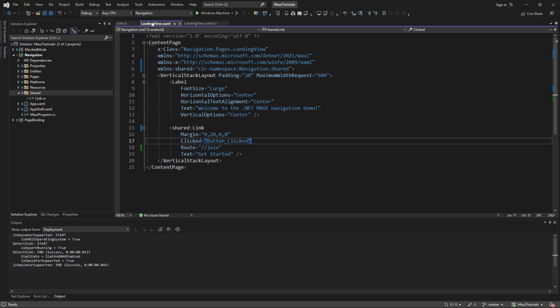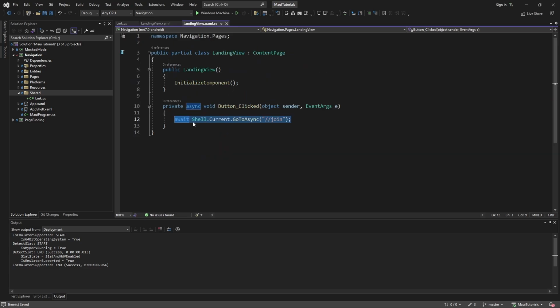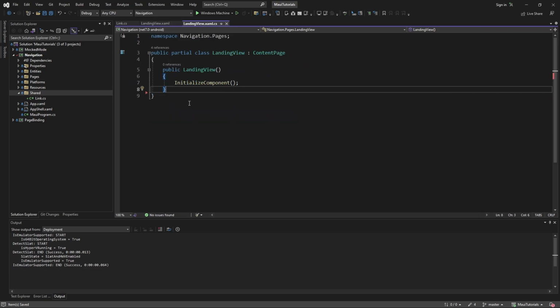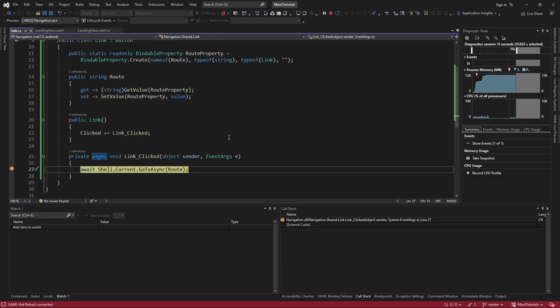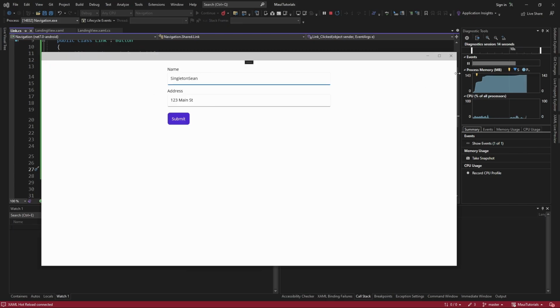So now let's go back to our landing view where we have this custom link component defined. Let's remove this old click handler that would previously do the navigation. That's all managed inside of our custom component now. And let's test this out. So let's click get started. And here we go. We're inside of our link component. We're going to perform the navigation to our join route, which we specified. And boom, the navigation succeeds.